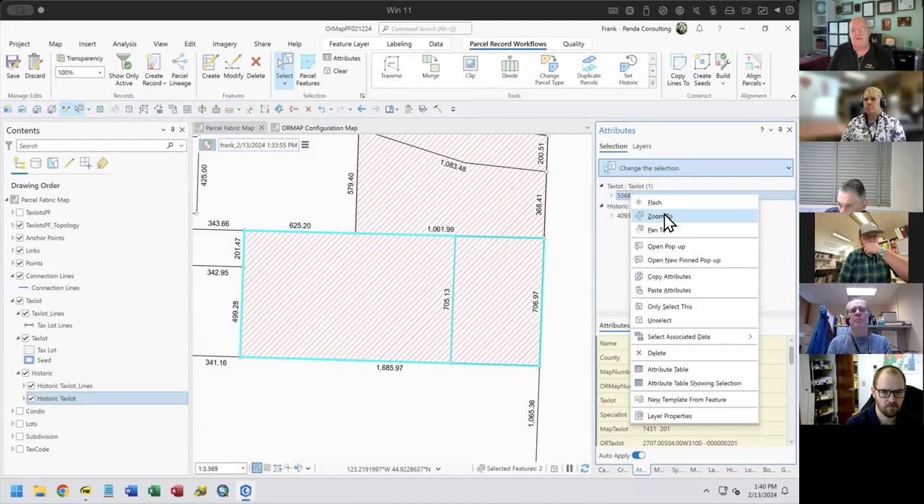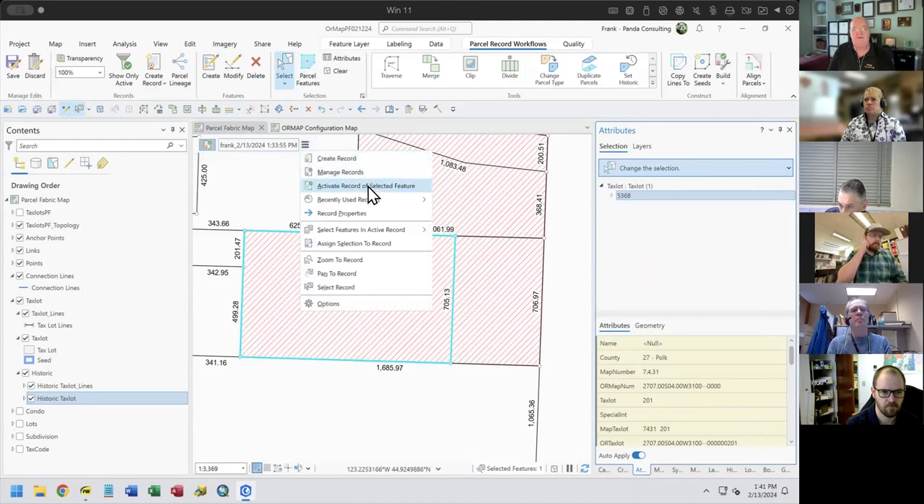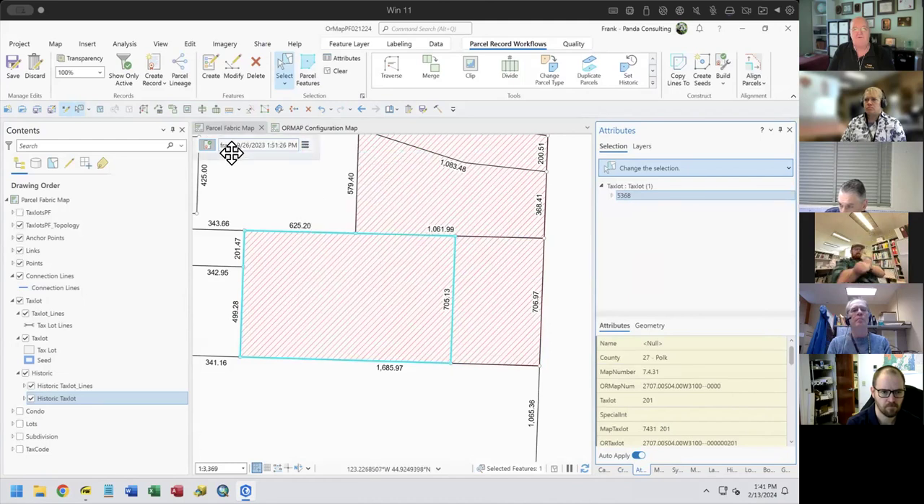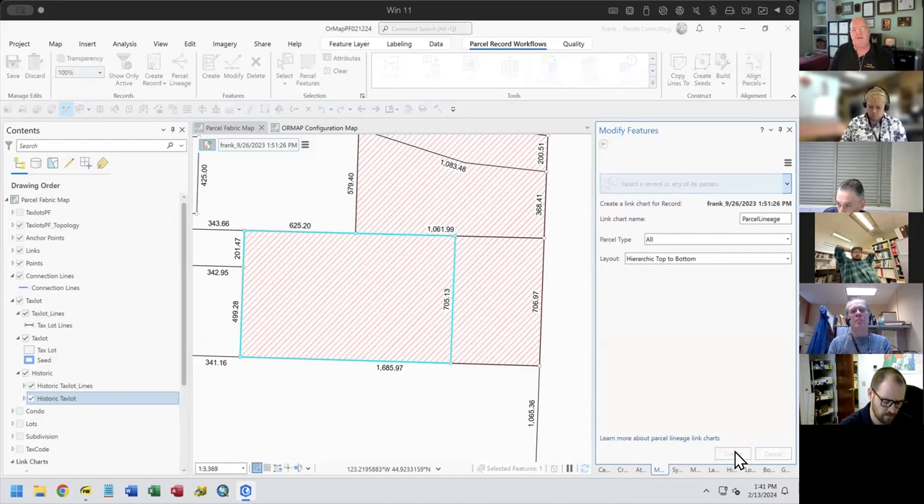Here we select this parcel and activate the record of this parcel. Again, it may not be on there. And in here, I can go and do a parcel lineage. What the parcel lineage will do is use the record information stored on there to build a chart.